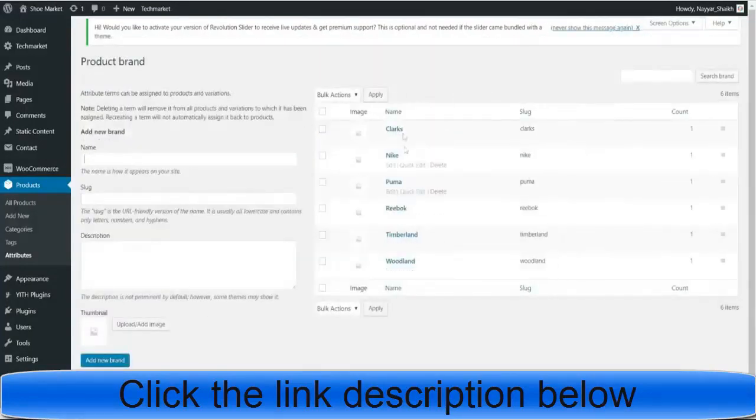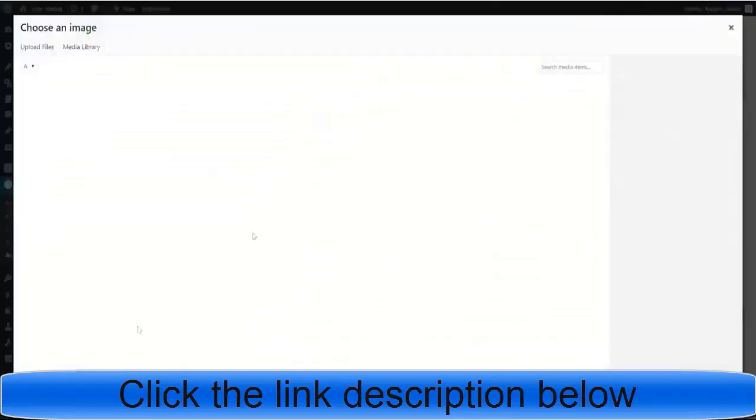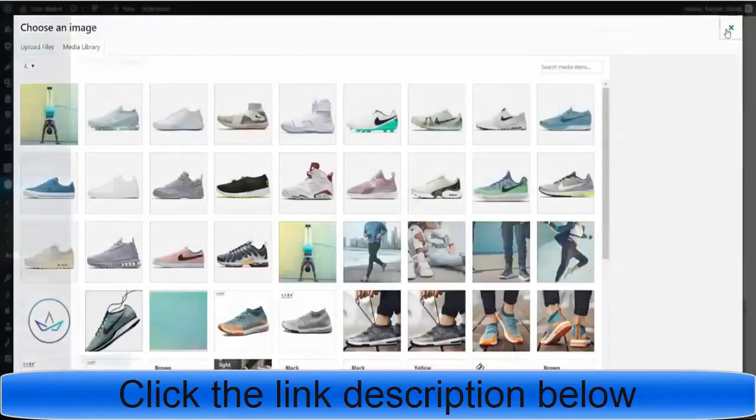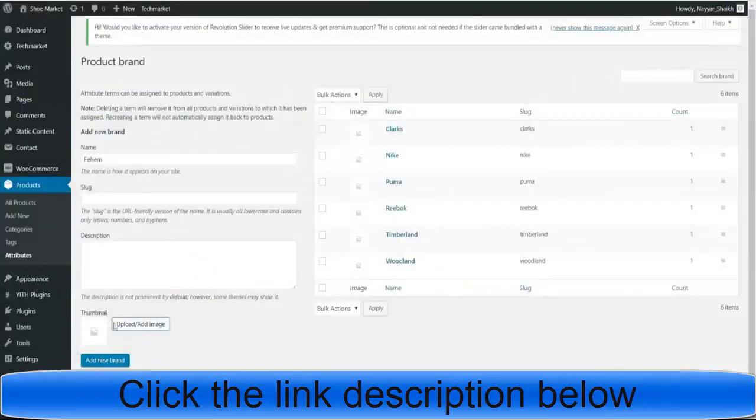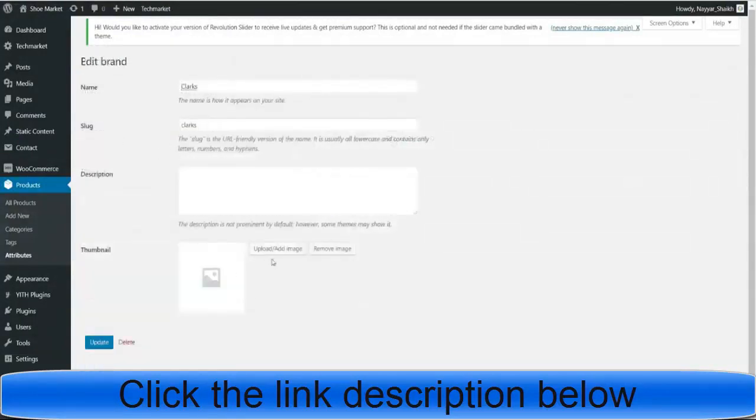Now by default 6-7 brands are already created. If it is not created, you can create a new one. Just type in your name, for example Fahem, and put in the thumbnail, whatever thumbnail you want, and click on add new. So I'm not adding a new one, I'll just add thumbnails to this existing one. So let's select the first one, Clarks.